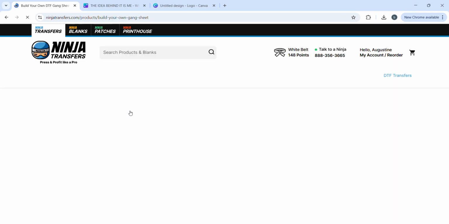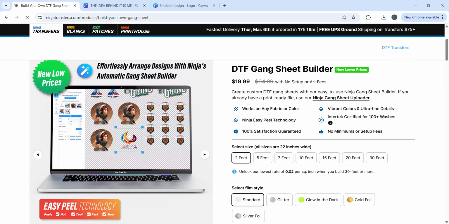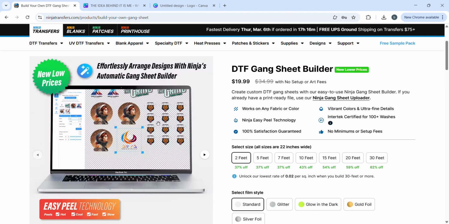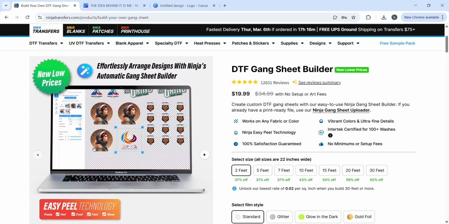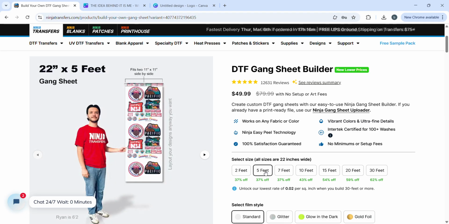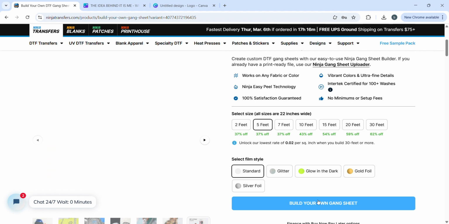When I click it, it brings you to this page, and here, it shows you what the gang sheet looks like on the computer, and here it would ask you to select what size of gang sheet you want to make. And this dude is standing here with a 5 foot tall gang sheet. So I always do 5 feet and I do standard. And then I go to build your own gang sheet.